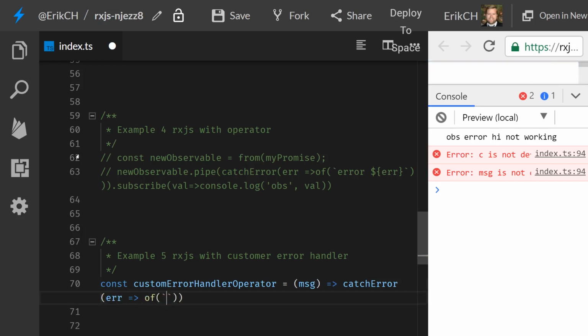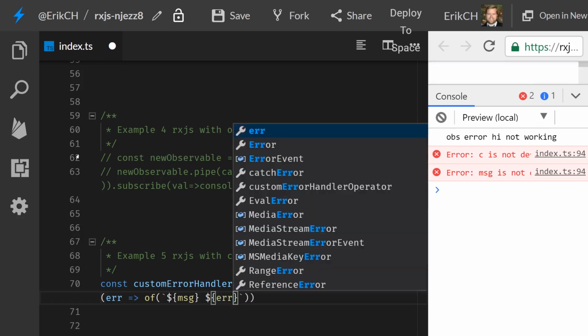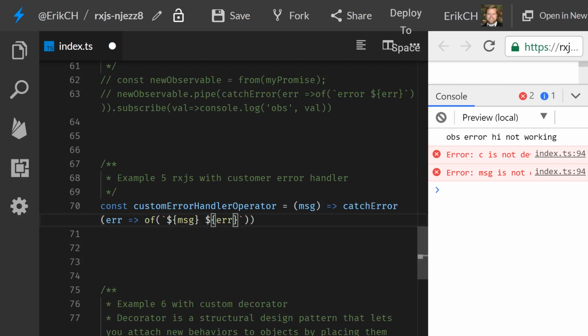So this might look familiar, what we just wrote. We'll put in the message, and then we'll put in the err here. Oops, I mean the err. So what this is saying is that for this custom error handler, we're going to have a message that's passed into it. It's going to send it to the catchError and it's going to display it on the screen.